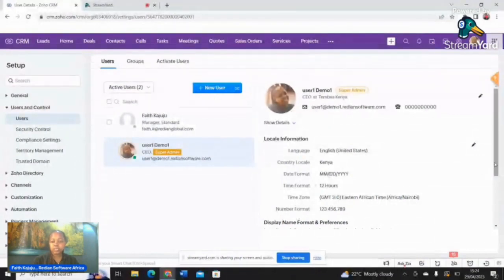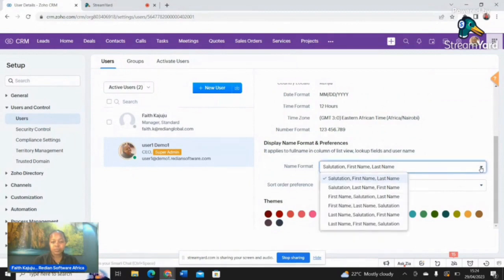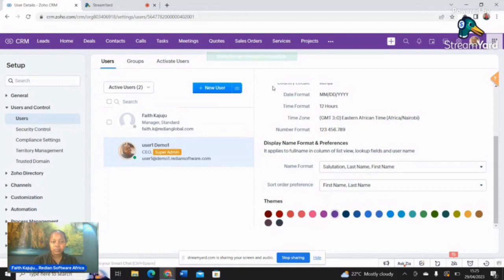You are at liberty to choose how you want your name format to appear, either the salutation first, the first name, the last name, and also all these formats. In case you want to edit these formats, you can just choose the format of your choice, and the format will be changed. You can also have the sort order preference of your choice. Let's say you want the last name to appear before the first name, so you just select that, and that will also be reflected in the user information.